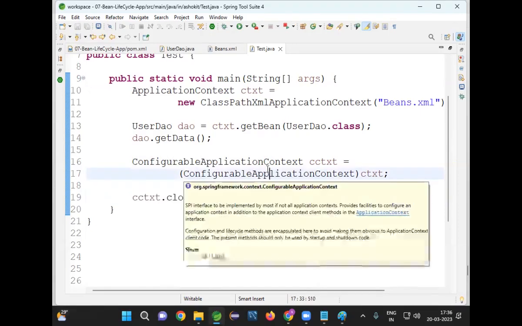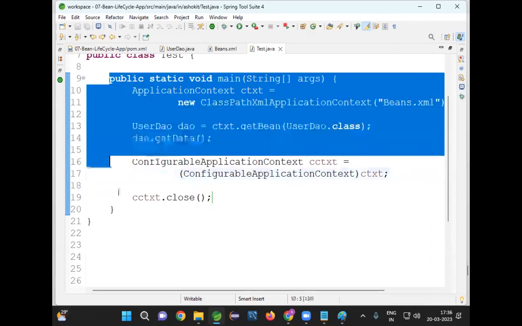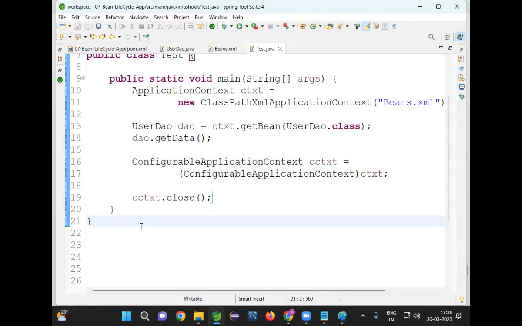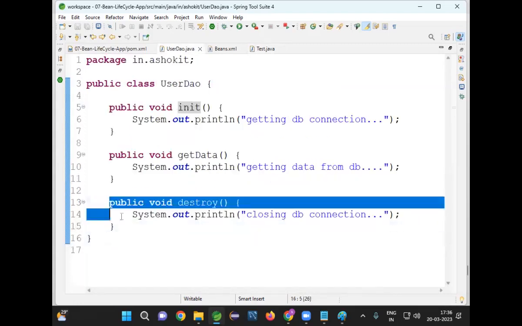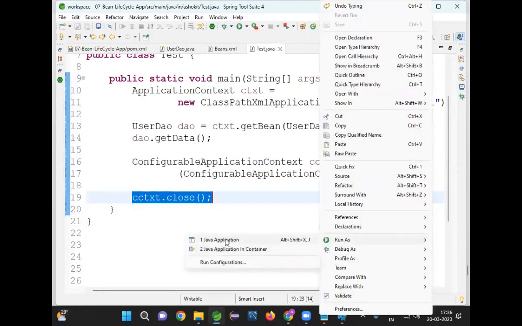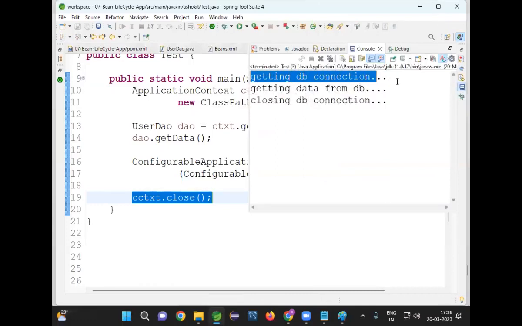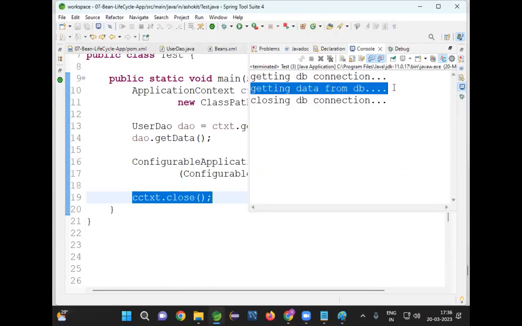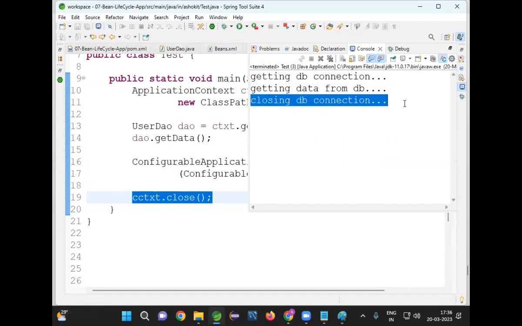When I close my IOC container, am I closing before main method shutdown or after main method shutdown? Before main method shutdown. So when I call context.close, IOC container got the information to stop. When IOC container is going to stop, it will remove all the objects which are available in the IOC container. When it is removing the objects, it is going to call the destroy method. Able to follow me? Now, right click, run as Java application. So now can you see? Init method is executed and our actual method is executed and our destroy method is also executed.